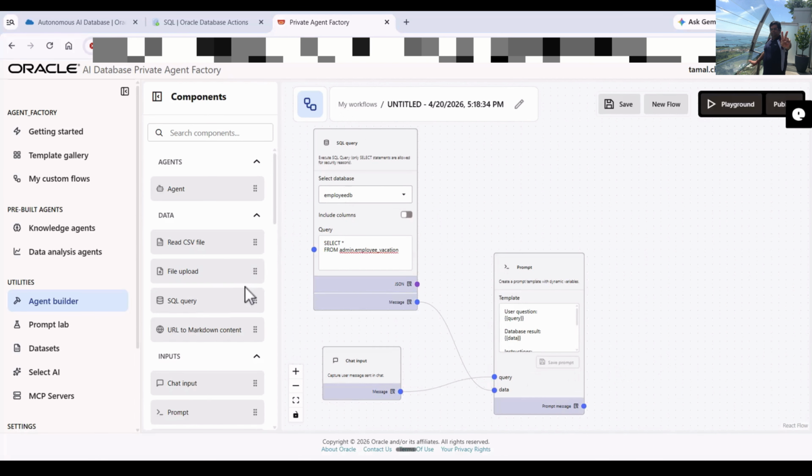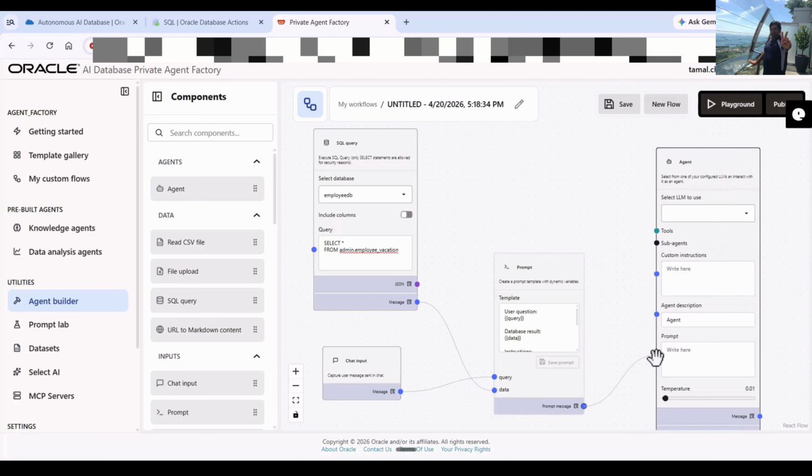Now we add the agent component and map our prompt to it. Then we are going to select the LLM. In our case, I am going to use the custom model that we created using OCI Generative AI in the previous video, link is given in the description below. It is basically using Grok xAI at the backend.